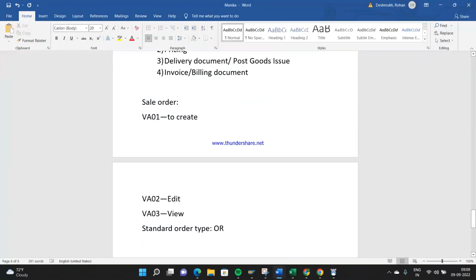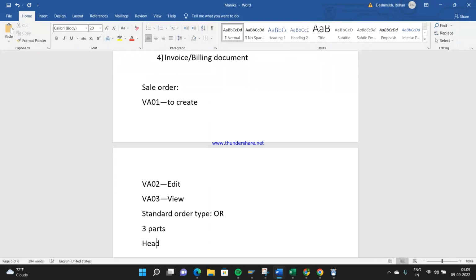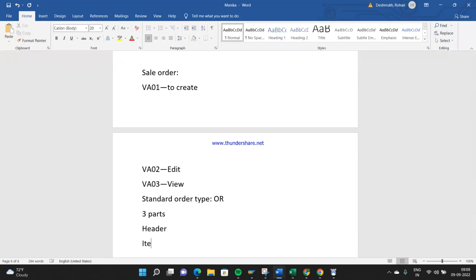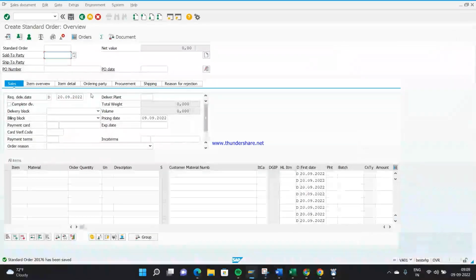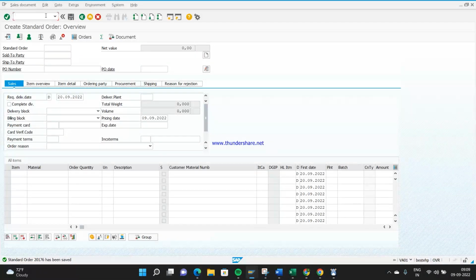So now any sales order is divided into 3 components or 3 parts. First one is header, item, schedule line, 3 levels. I'll show you. 20176. Now I want to view the order. View means VA03.